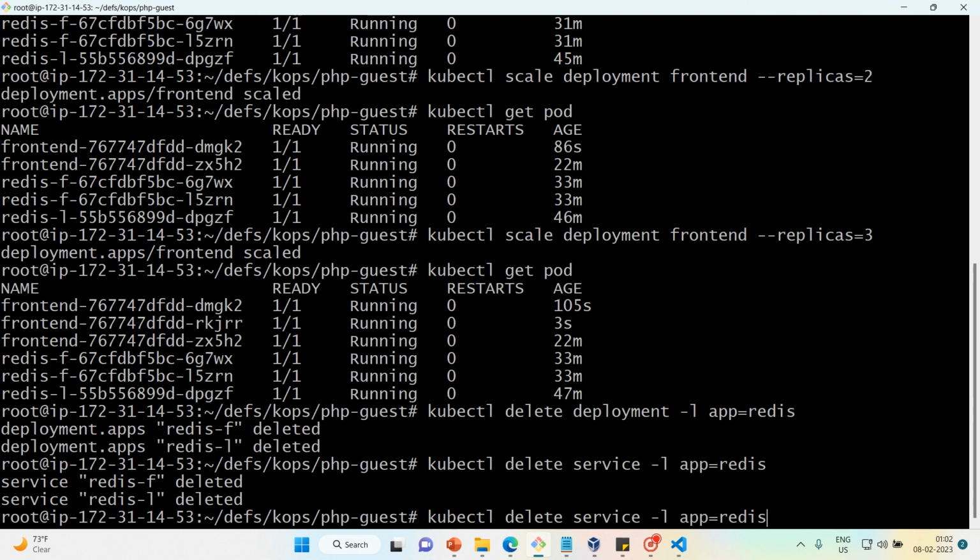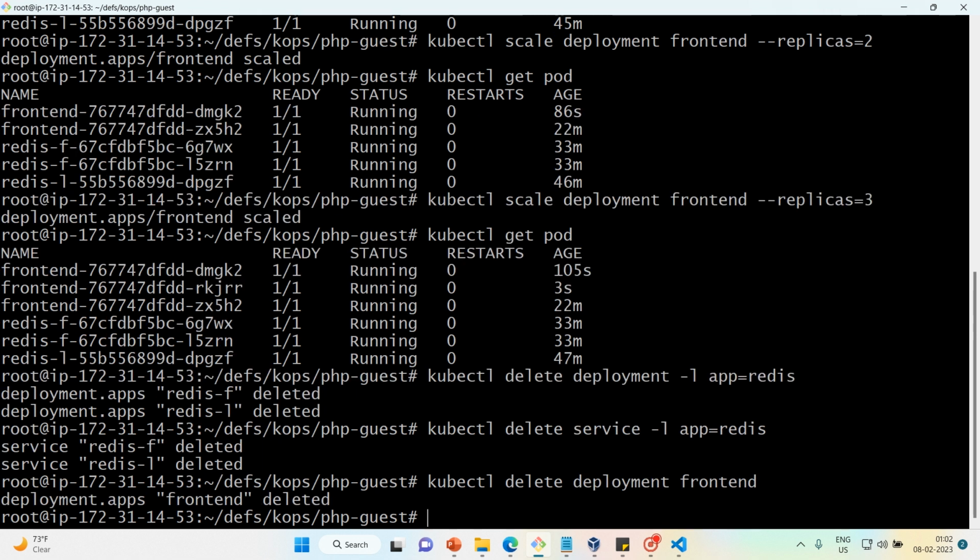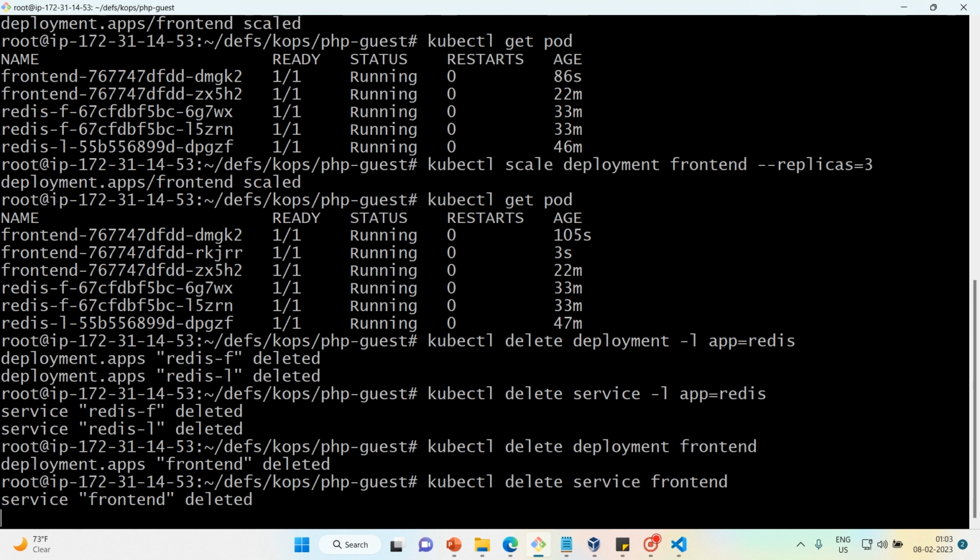Now kubectl delete deployment, but this is front end, so I'm not going to mention the label. I'll just delete it as a normal one. Deployment front end directly. Front end gone. Similarly, service front end. I think for the service also we gave the front end name. It's all fine. Delete service front end. That's it.